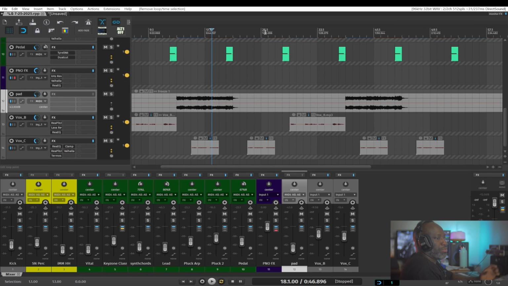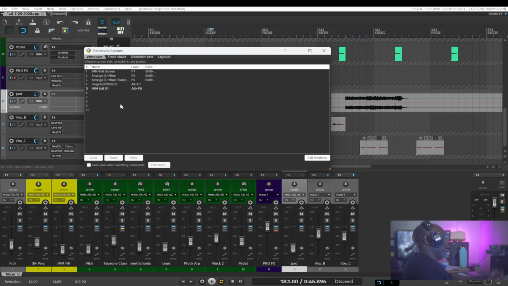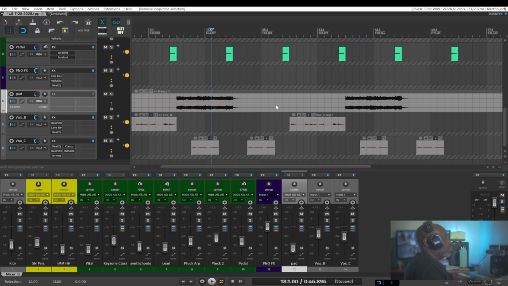And that's pretty much it for now. I can go in, Control E, and I can add more and set up keyboard shortcuts if I so desire. So the sky's the limit.